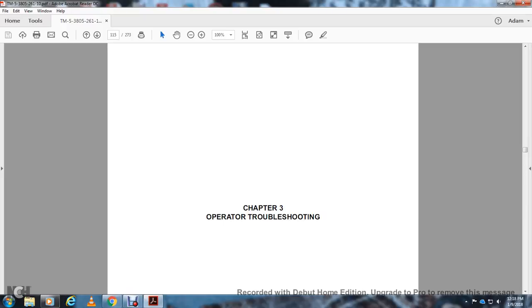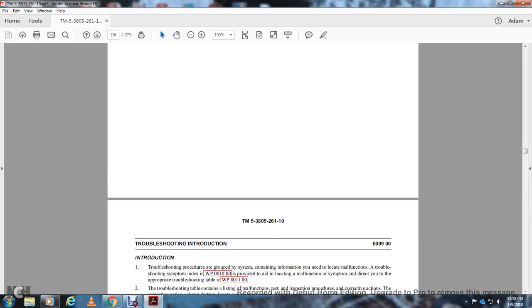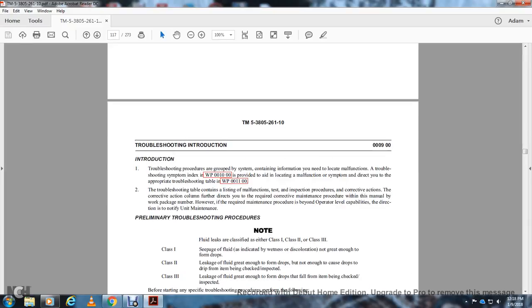All right, Chapter 3, Operator Troubleshooting. TM 5-3805-261-11. Your Grader 130 GS system. Troubleshooting introduction. The troubleshooting procedure for the system contains the information needed to locate the malfunction.